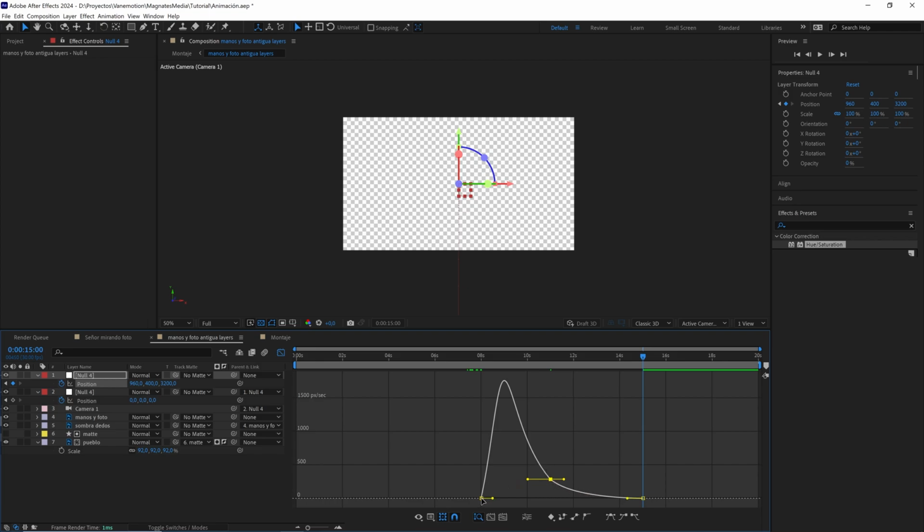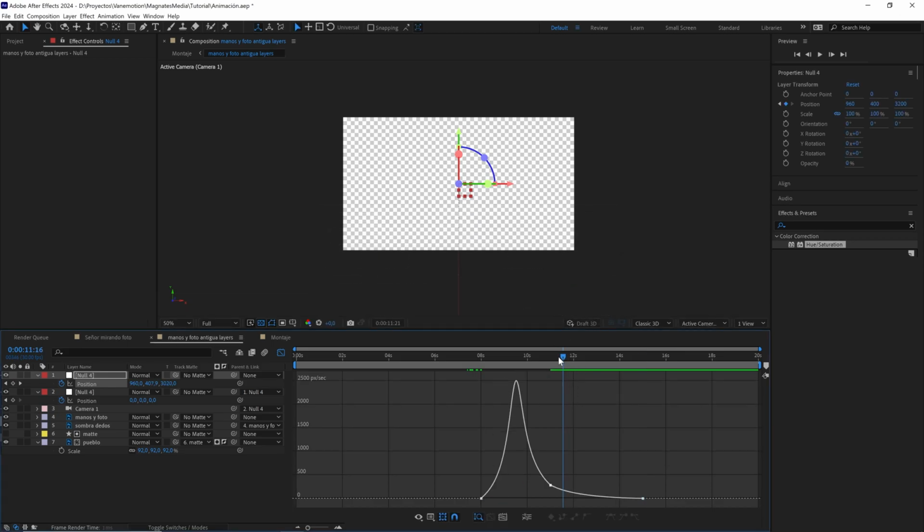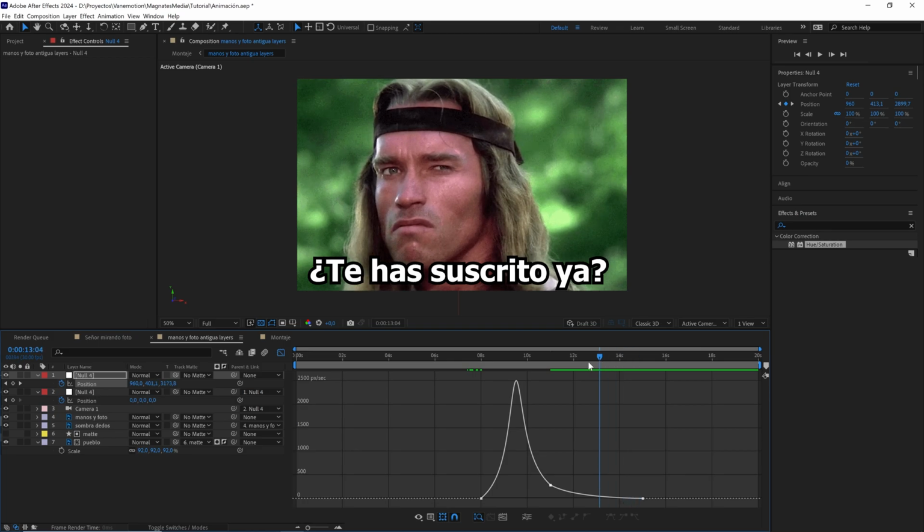Okay, in this one, we do the same thing, double click, and we set the influence to 65%. And now, the animation, instead of standing still at this point, because it's still going to be moving forward, but slower and slower.